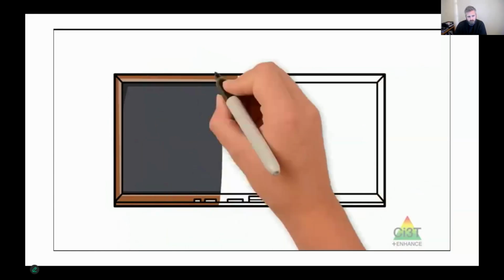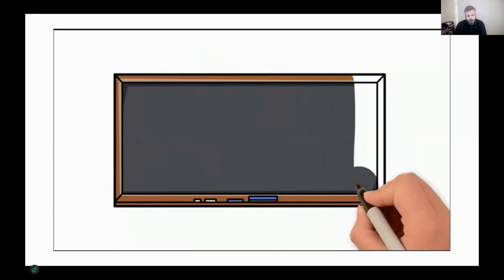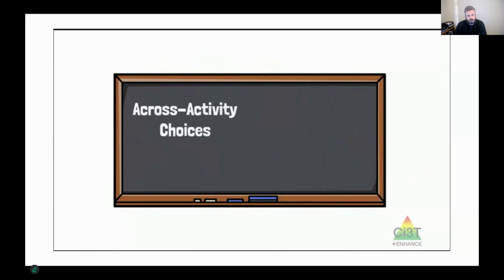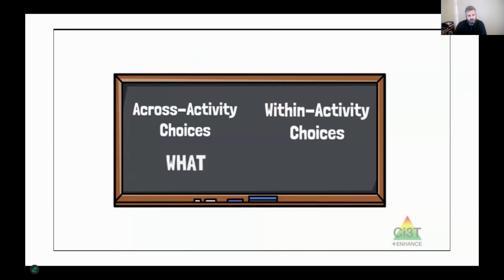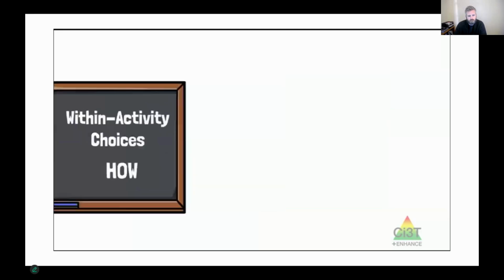Typically, instructional choices can be considered as falling within two categories: across-activity choices and within-activity choices. Across-activity choice is when the student can choose what task to engage in, such as selecting one option from a menu of choices for how they will demonstrate their knowledge, or choosing the order in which they will complete tasks. Within-activity choice is when the student can choose how to complete a task, such as the materials they will use, or where or when they will do the work.